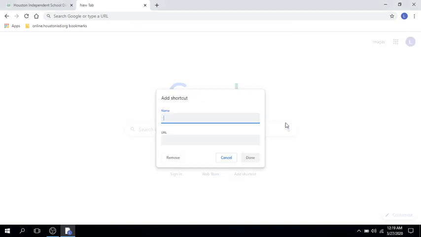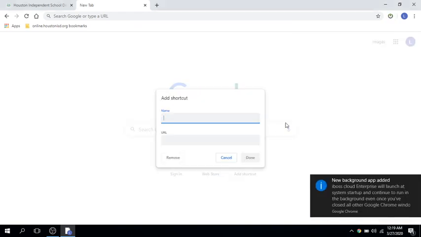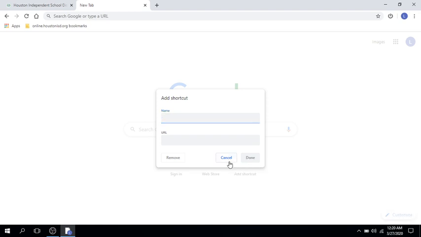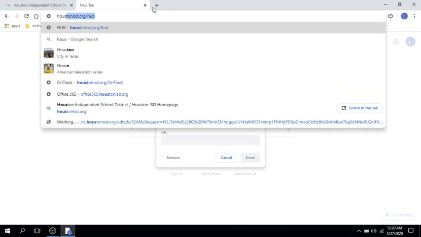This is for a Chrome user. I'm just going to cancel this for now, okay? All I want, add a shortcut. Okay, fine. I'm going to say Google Classroom. URL. What was it asking me? A bookmark? You know what? I'm going to do Houston ISD Hub. I'm going to do that.